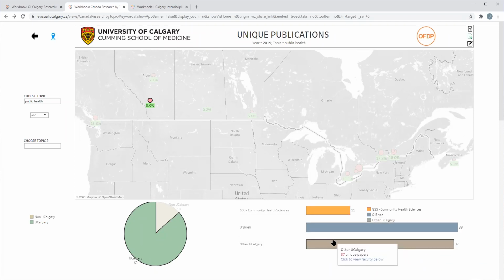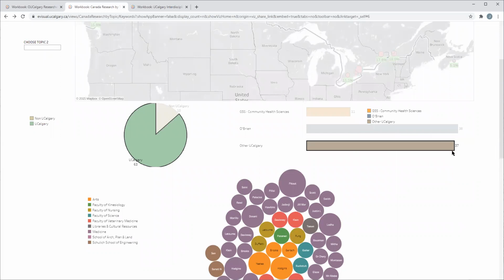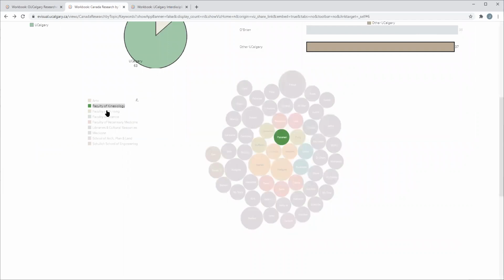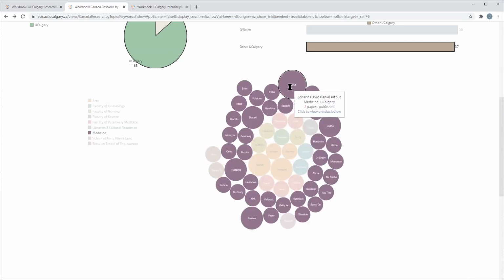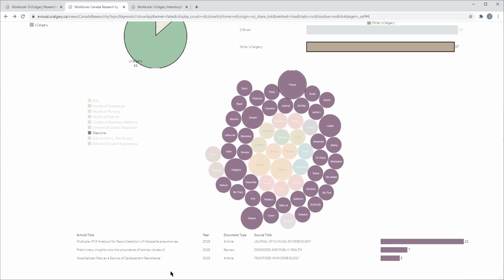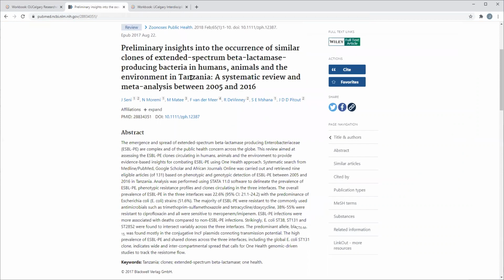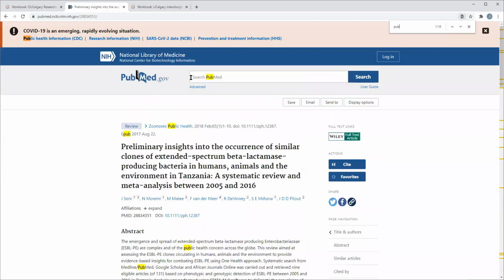You can drill down and say, for instance, if you wanted to know the other UCalgary faculty who are publishing in public health, here you can see a bubble plot. You can see the different faculties that are represented. You can drill down and view the papers, and you can actually drill down and view the article. Somewhere in this article, it's going to say public health.